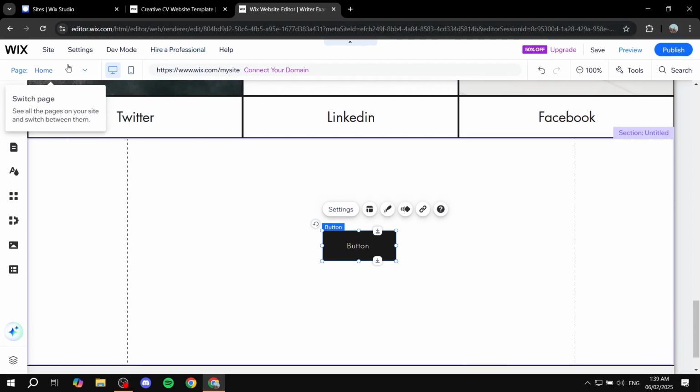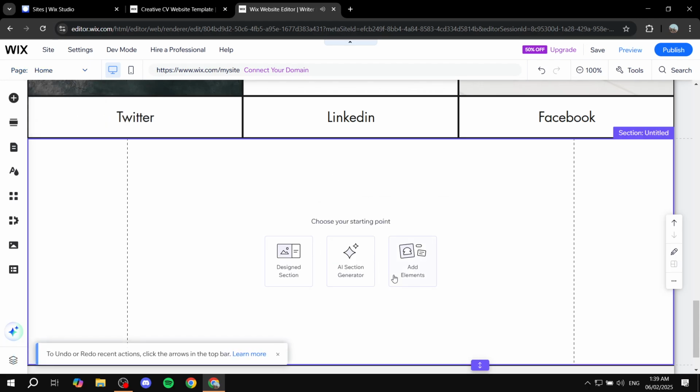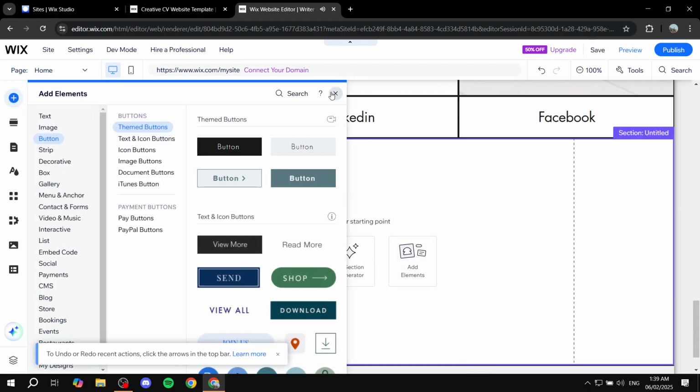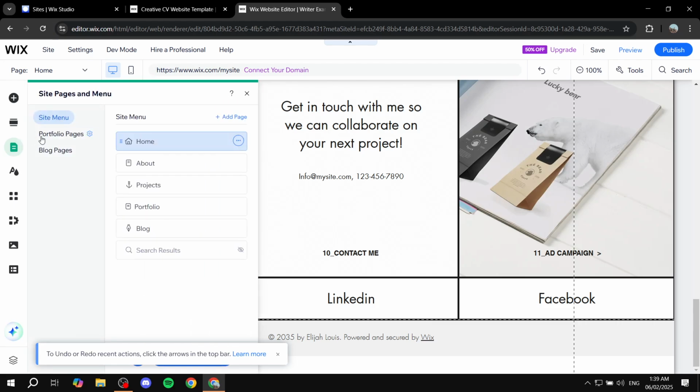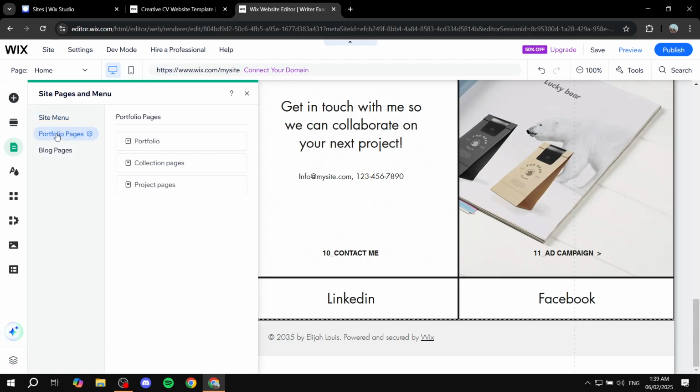Now this is going to be for the home page, but we can also find, because we installed the portfolio feature, we can actually go to the pages, or even go to pages and menu here, and we go to portfolio page, and we should find the portfolio pages here for the default one, collection pages and project pages.